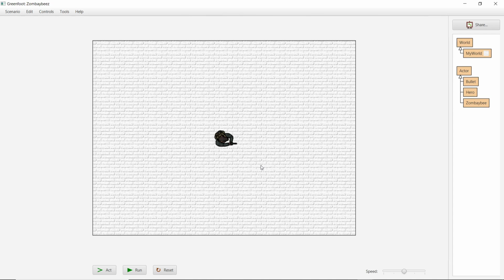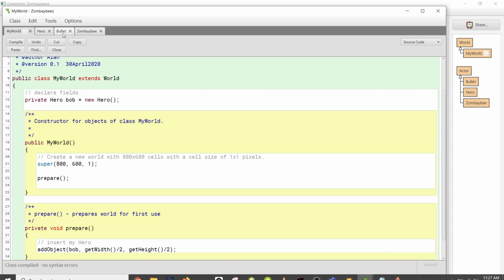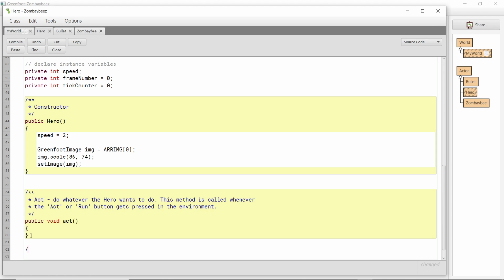Okay, so let's go back to the hero and let's start doing some other things for him. Let us animate him. So let's do the animation for the hero. I'm just going to go underneath here and write a new method called animate. Animates the hero object.